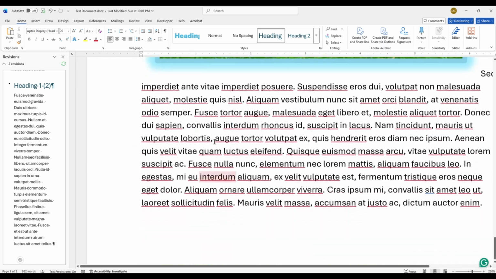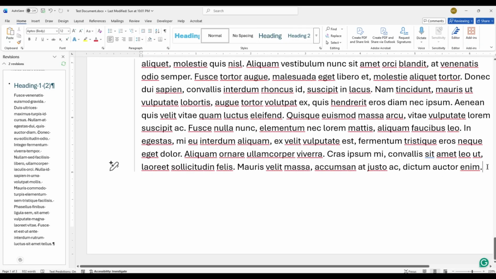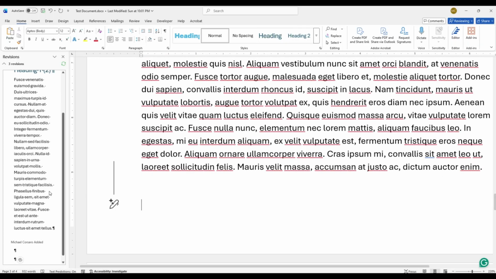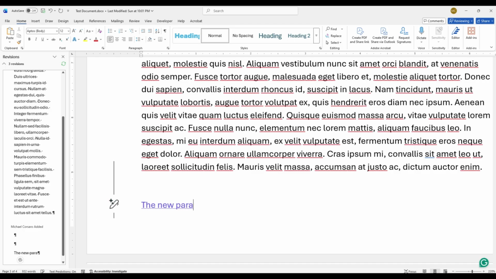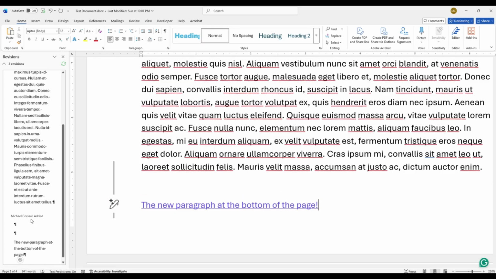And the last thing we'll do, let's just come down here and let's add some text. You can see it's showing that I added some paragraphs. So we'll just put the new paragraph at the bottom of the page. It's more of a sentence than it is a paragraph, but that's fine.